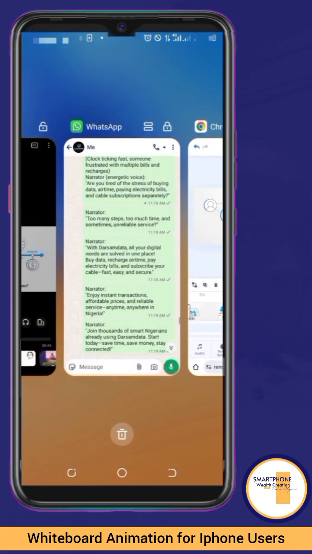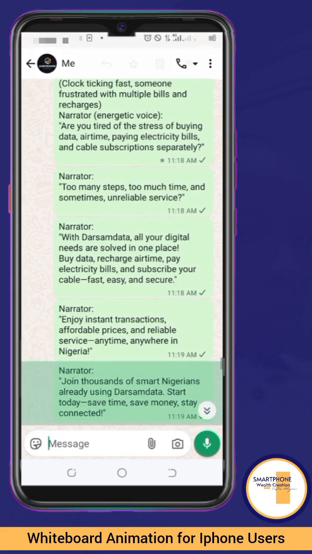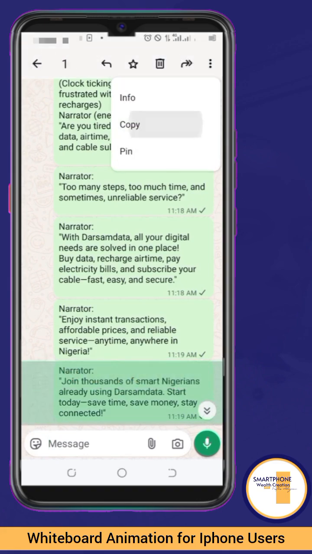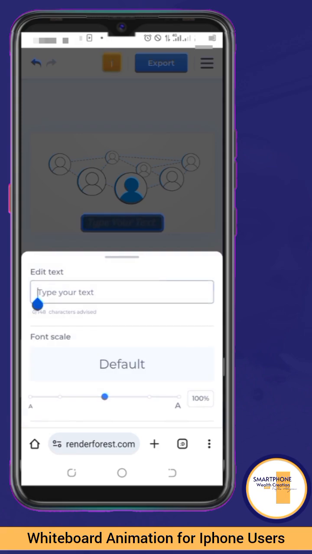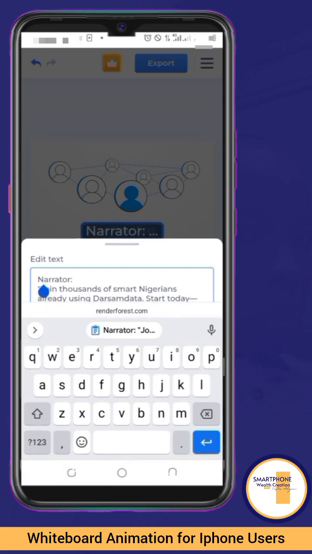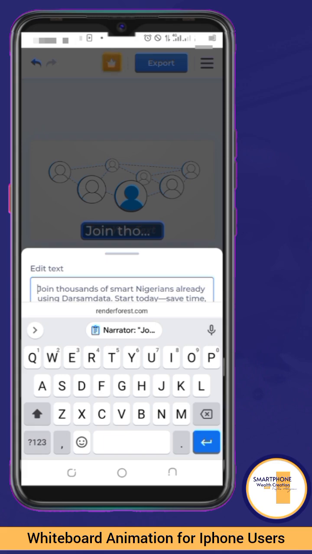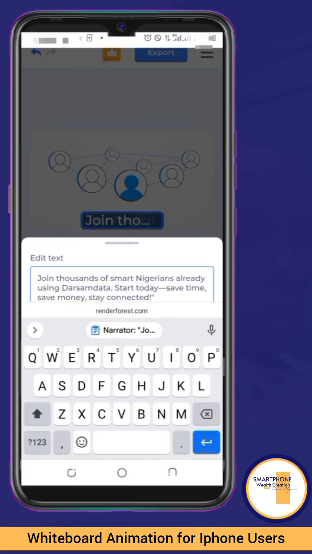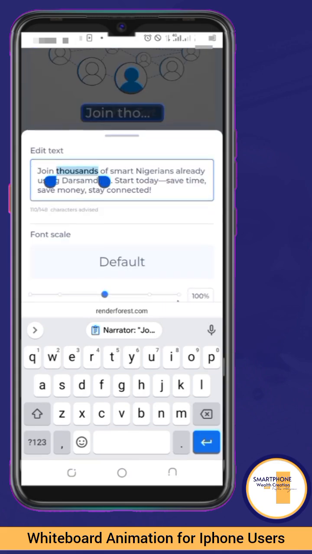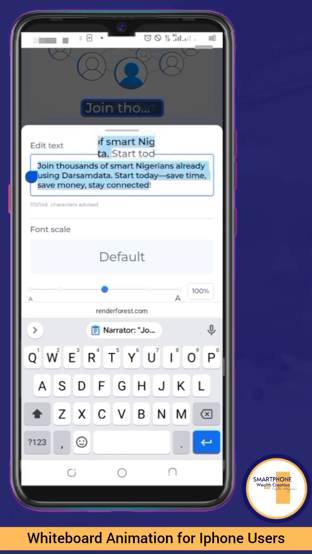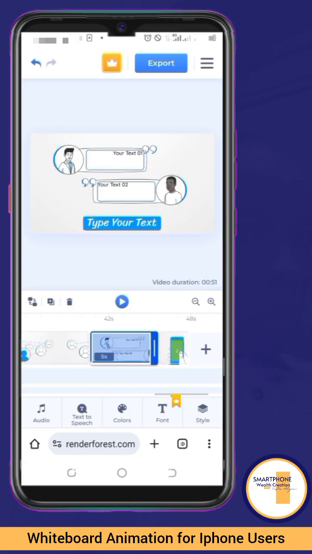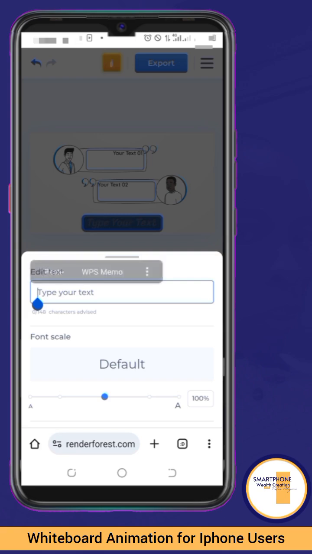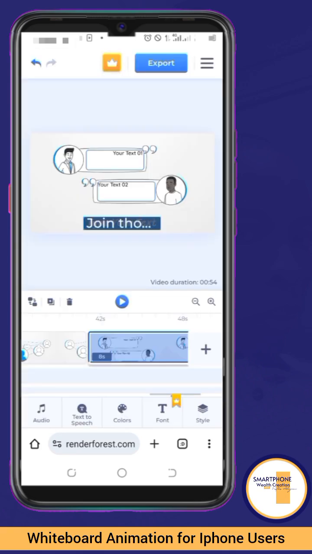So remember that in this next slide, which is supposed to be the last slide, we're saying join thousands. So copy and go back and type your text here, paste as usual. So I can go ahead and delete all this and delete these two. Then let me just copy, because I'm still going to use it in the next slide. So I won't be having to edit again. Then go ahead and tap on the next slide, tap on type your text and paste this time around, then we are good to go.